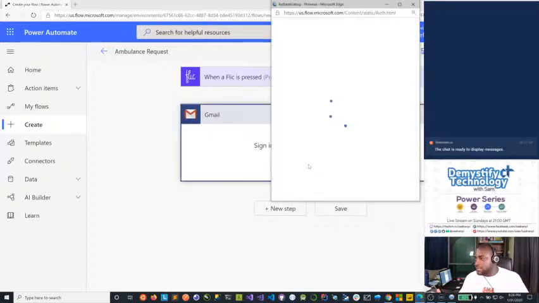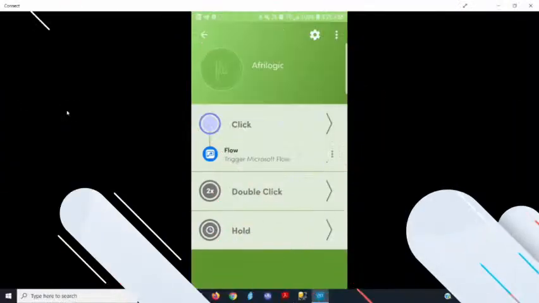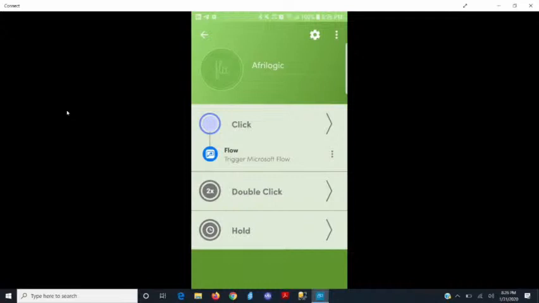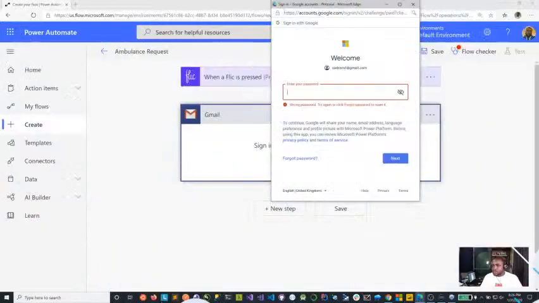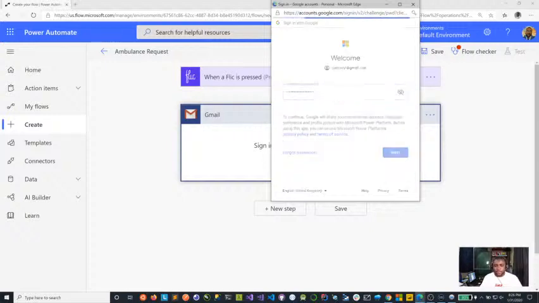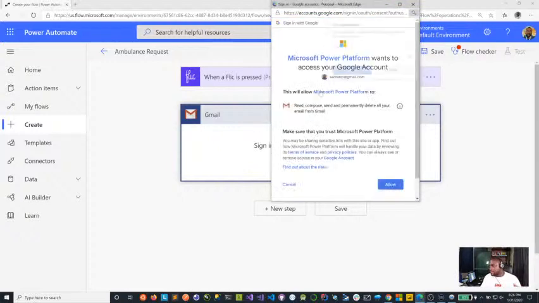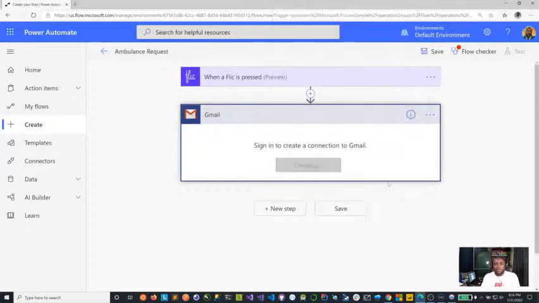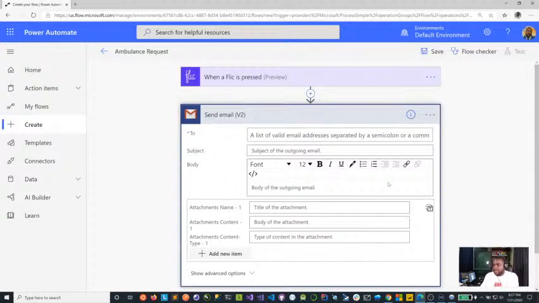This will ask me to sign in, and I'll just go through the authentication flow. So I'm going to sign in to my Gmail and then provide my password. Okay, I entered my password, and I don't want to save this. So yeah, I'm allowing it. Now I have given my Flow access to use my Gmail to send an email.